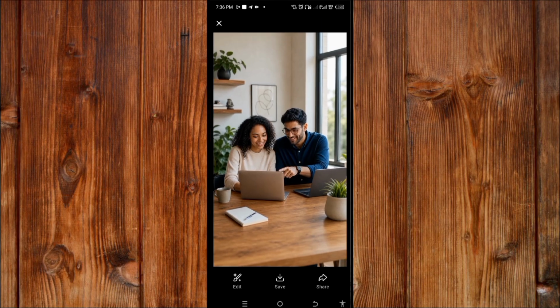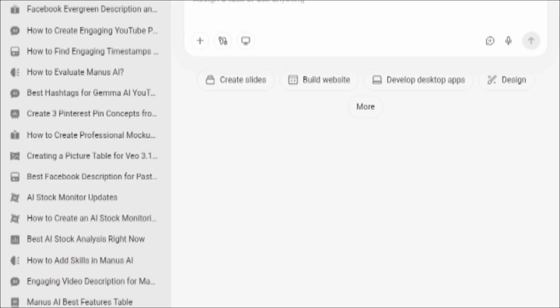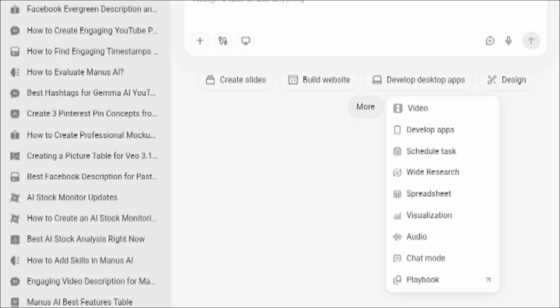You can see how real this picture is. You can also edit it by clicking this edit. You can save it. And if you are using the desktop side here, you can't see this feature, but it's still using ChatGPT Image 2.0. Click on more here. You can see it here, but here is how to use it.